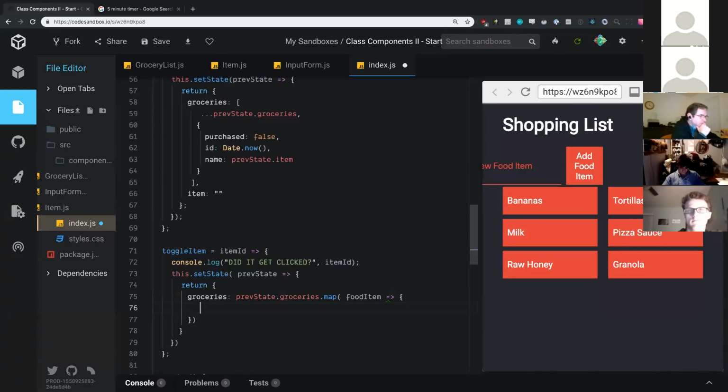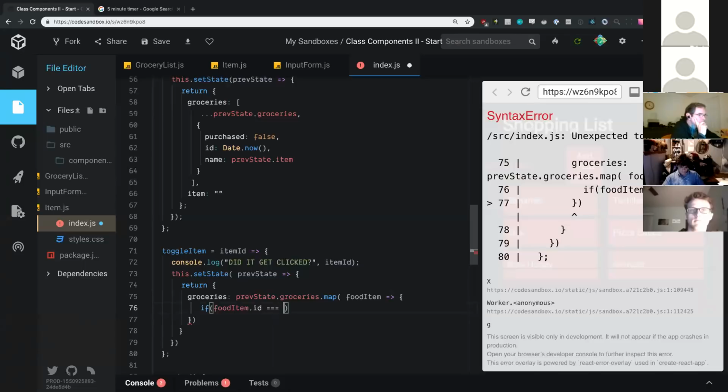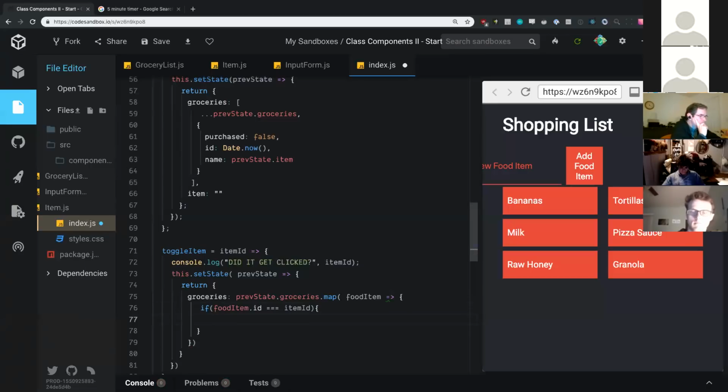Now, what do we want to check for on food item? We're not removing items that have been purchased. We merely want to toggle them right now. You can go through and filter them after this if you'd like. What we're checking for is if this food item's ID is equal to this item ID. So we're going to say if food item dot ID is equal to item ID. And if it is, what do we want to do to it?